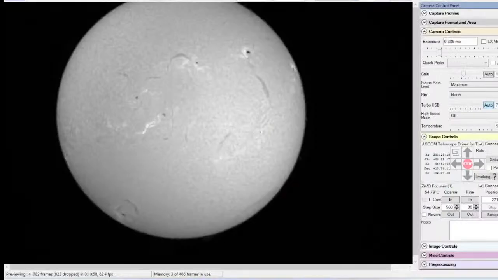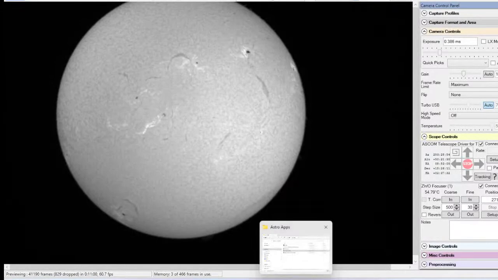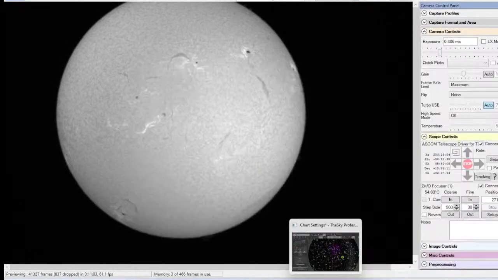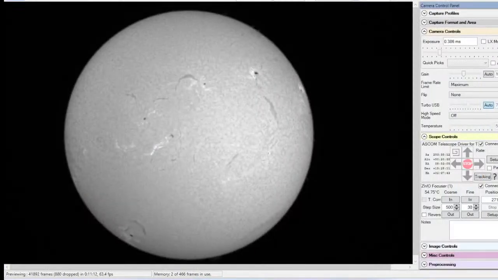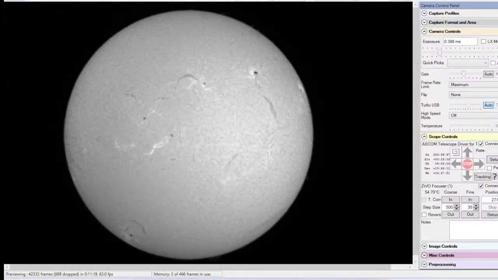Close that. We don't need that open anymore. I don't need that window open anymore. There. Sun recentered yet again. I think I'm going to do some more of this live streaming tomorrow as well.